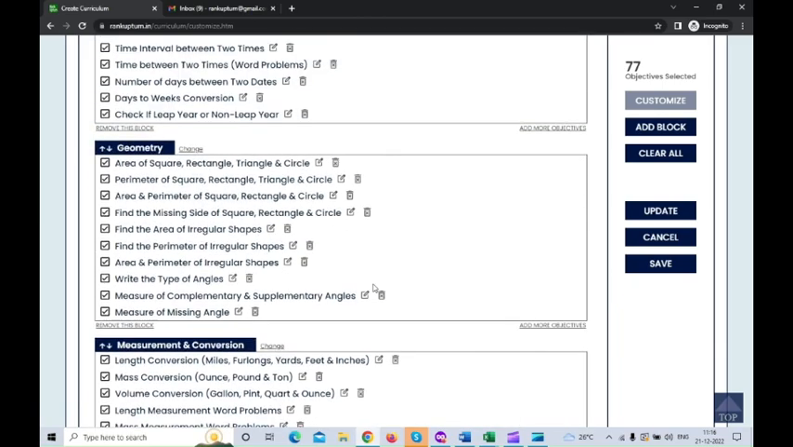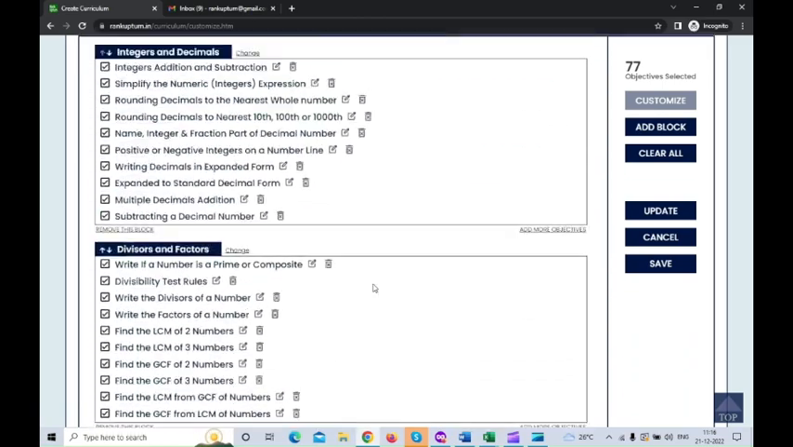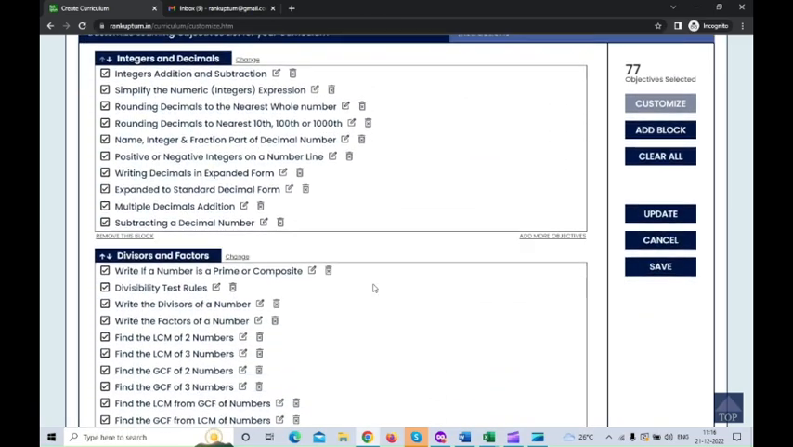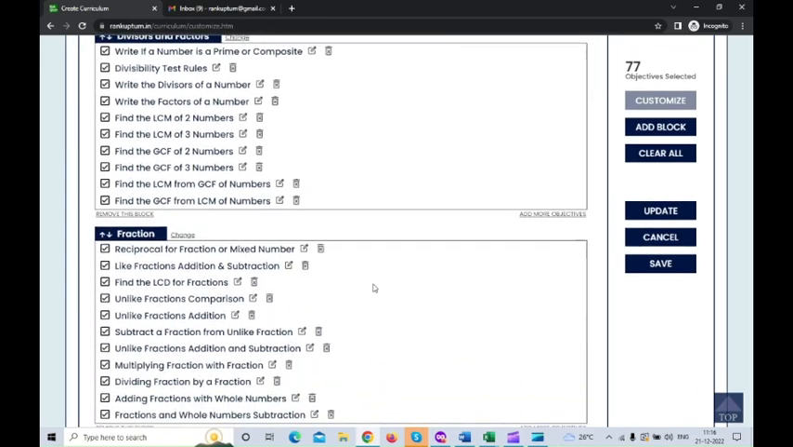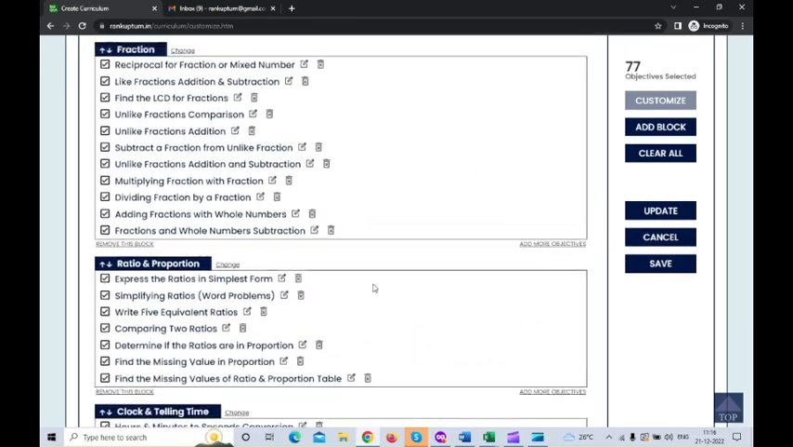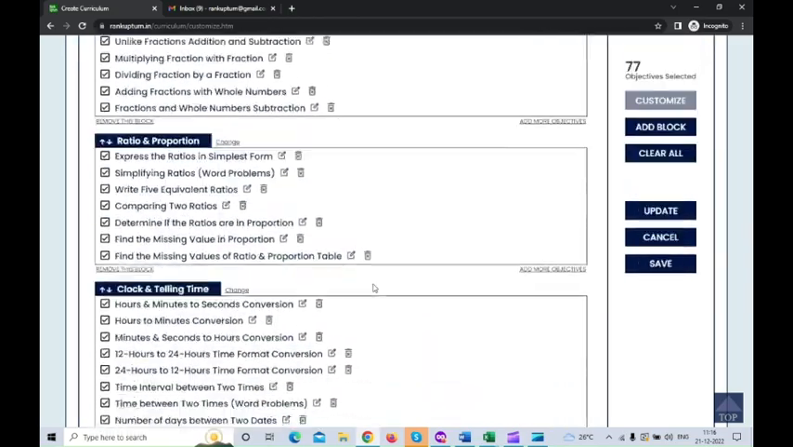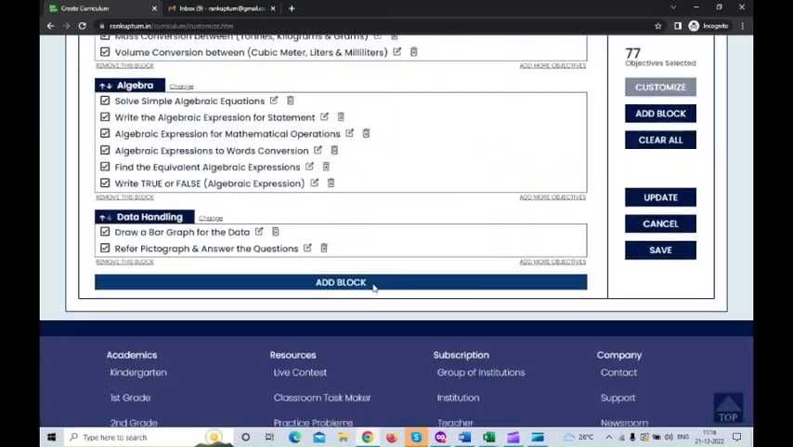So here you can see I have added a curriculum. I have created the curriculum for 6th grade. I have added a few blocks here, and I have added learning objectives for each and every block. You can view that here.